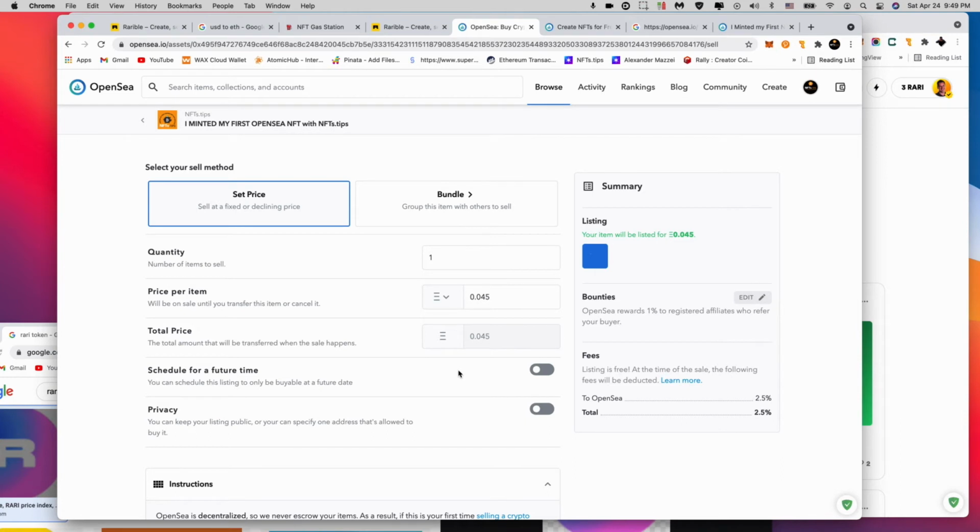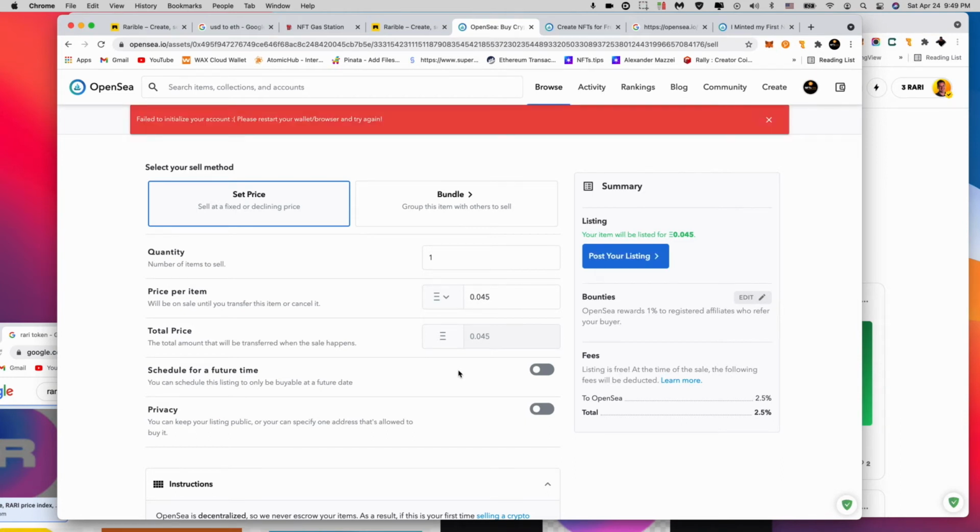And when those tractions have an easy pass, fail to initialize your account. Please restart your browser wallet and try again.